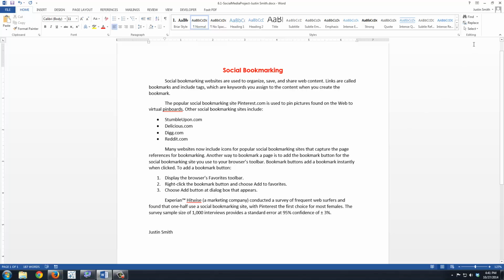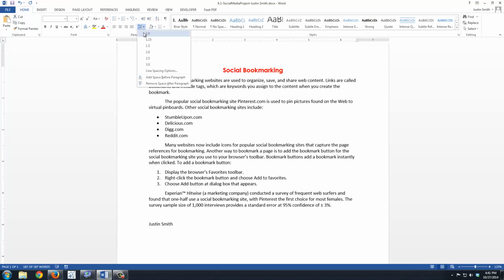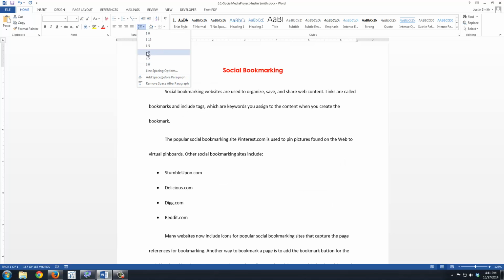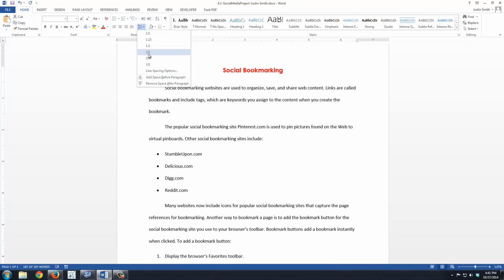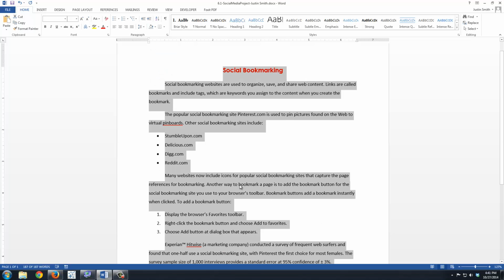Now we're going to go to the select button in the editing group, and we're going to select all, which is going to select the entire document, and we're going to do some line spacing changes here. We're going to go over to the line and paragraph spacing button again. We're going to click on it. You'll notice we have these different spacings, and this is how much space between lines we have. You can see the spacing expands as you go down. We're going to go ahead and change it to 1.5. Notice now there's more space between the lines.